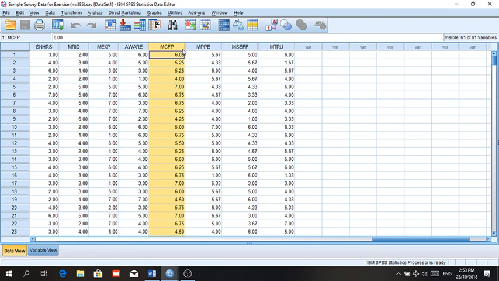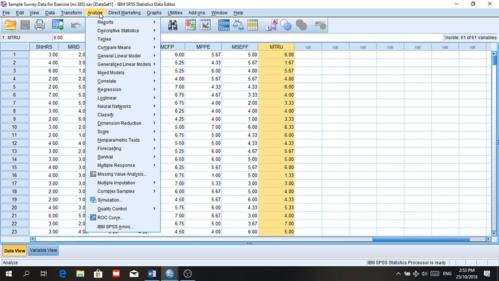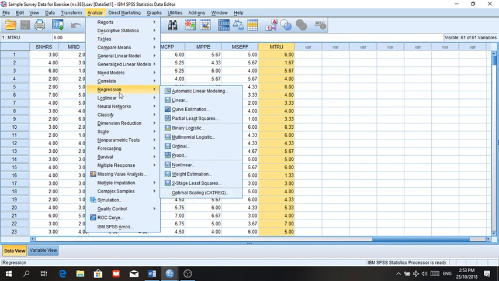Assuming we're going to have these four variables, MCFP, MPPE, MSEFF, and MTRU. The diagram behind me shows that the first three will be the independent variables and MTRU will be the dependent variable. So where is it? Let's go back to analyze. And then regression. Notice SPSS has a lot of different regression models.